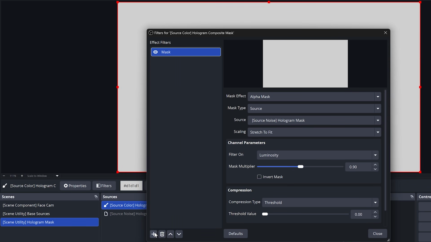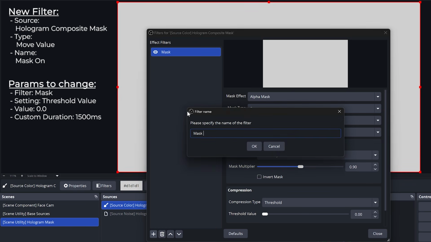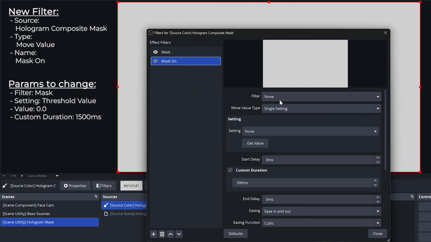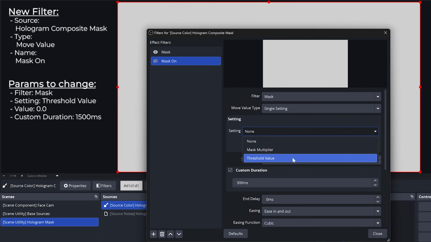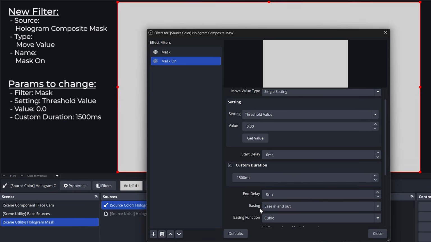Next, let's animate this change. Create a new move value filter and call it mask on. For the filter, select the mask filter you just created. Leave the move value type as single setting and select threshold value for the setting to change. Set the value to 0.0. Next, scroll down to custom duration, make sure it's checked, and enter 1500 for the duration.